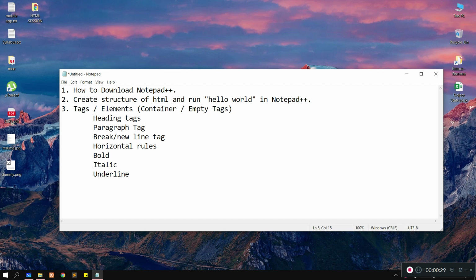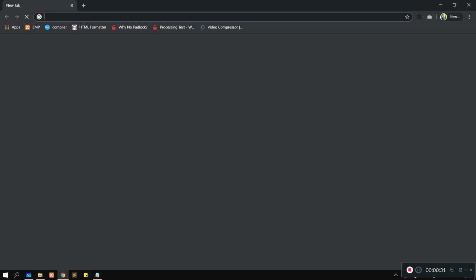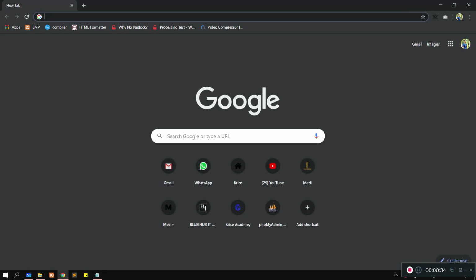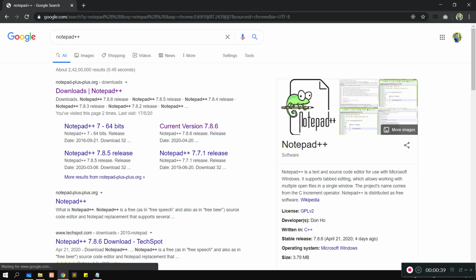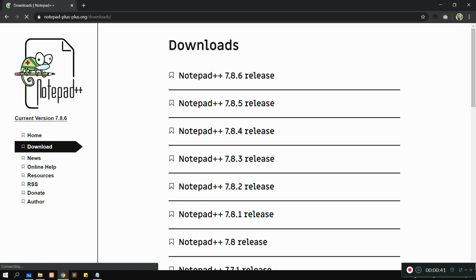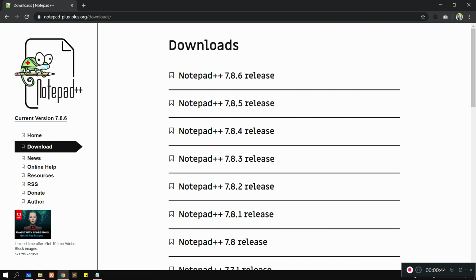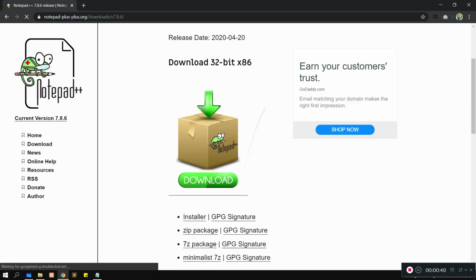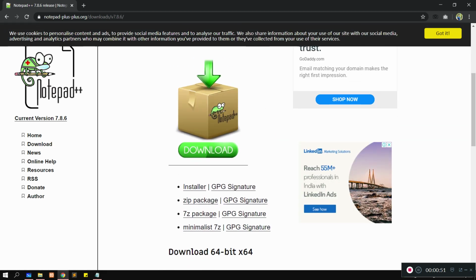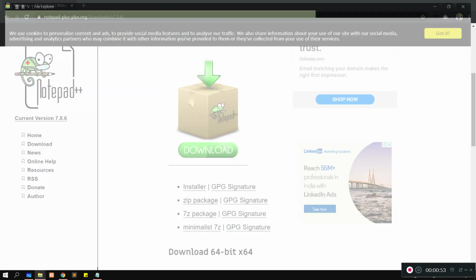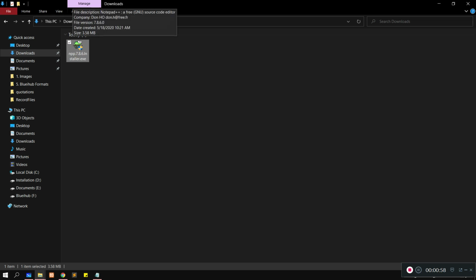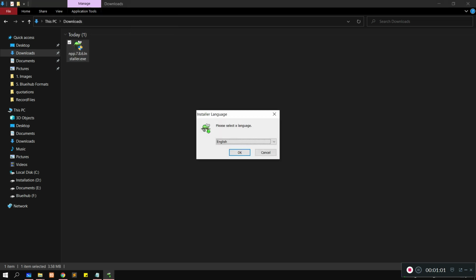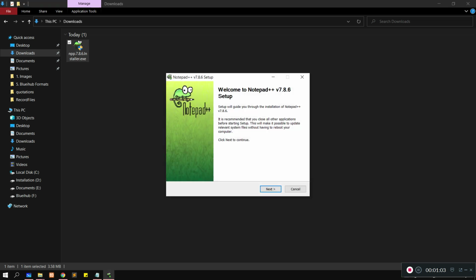What you have to do, you have to open your Chrome simply, or a web browser you can say, and simply type Notepad++. The very first link you will get, download Notepad++. The latest version is 7.8.6. You have to click on the download button. After completing the download, it will look like this. So let's install.